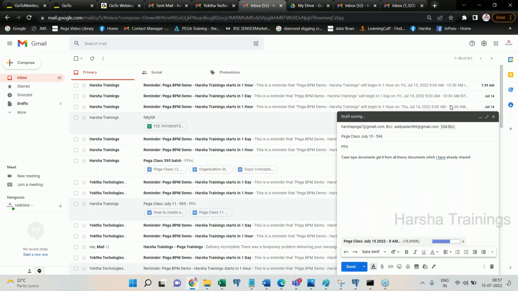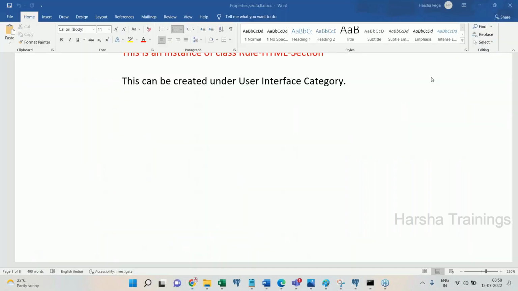Last session, what were we discussing? This is getting attached still for the previous batch. What were we discussing in the last class? The one which we were discussing. Yeah. What is the property?